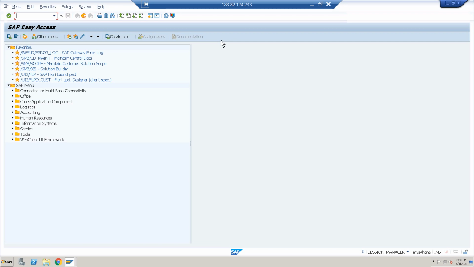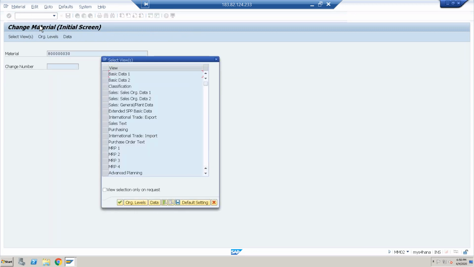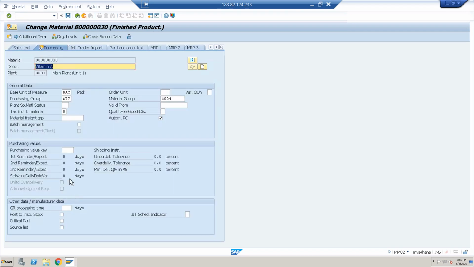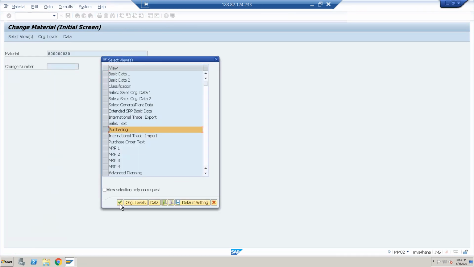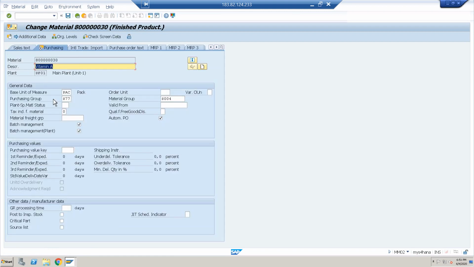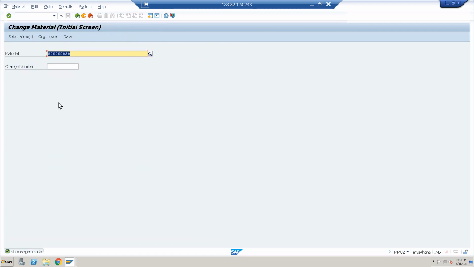Okay, now we have configured the batch. We also created the material master for the batch material, but I forgot to activate batch management for this material. So go to change mode, choose your purchasing view, then enter. Activate your batch management. Just go and check whether your batch management is activated or not. Yeah, activated. Now create the batch for this material.